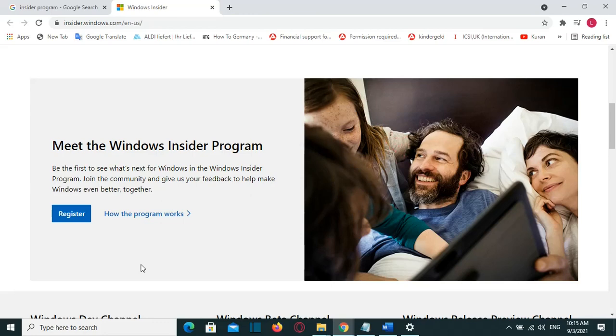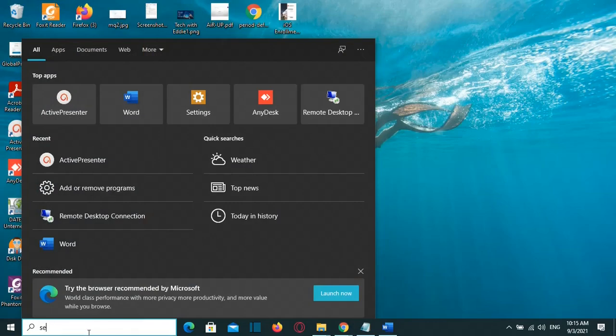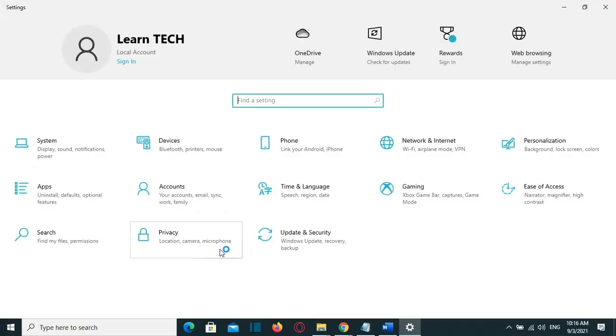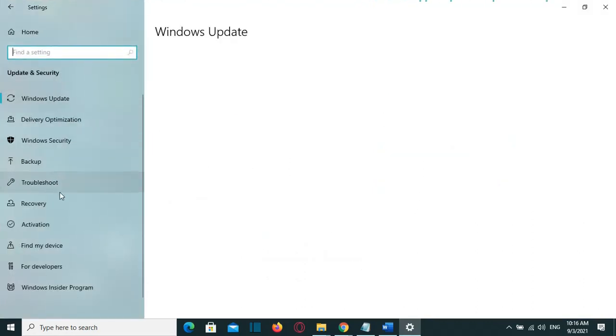There are two ways how you can join Windows Insider Program. One of them is by going to settings. We search here settings. And once we are in this view, we need to go to update and security. And from here on the left, we need to click Windows Insider Program.